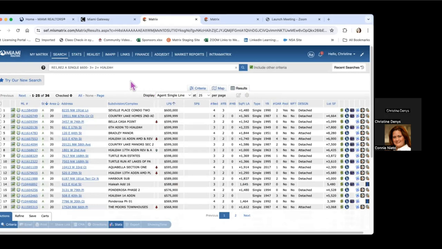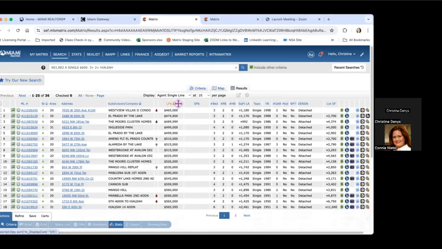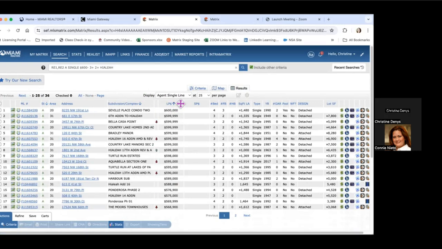And what we can do is we can filter that information. For example, I can click on subdivision complex and organize it alphabetically. I can click on listing price and organize it by price, giving that a click from most economic to most expensive, giving that a click from most expensive to most economic.